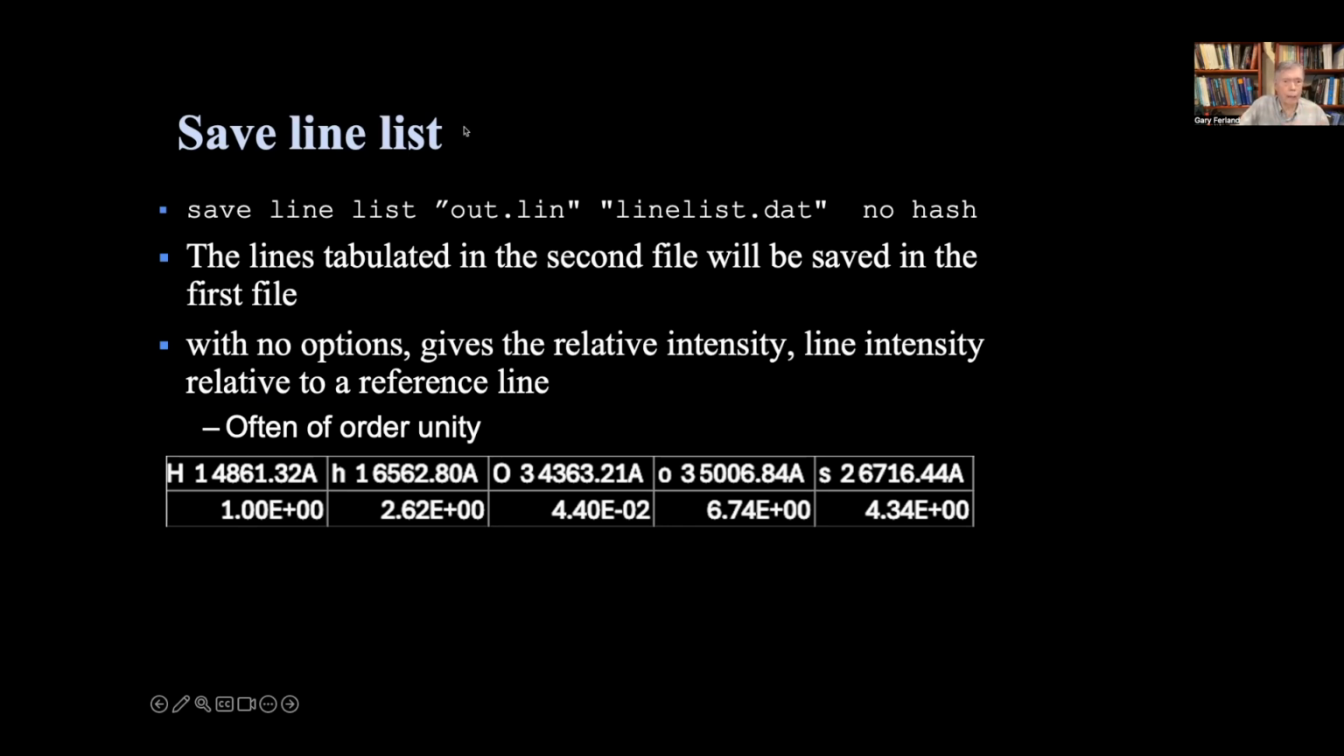If you don't have any options, there are 2 optional keywords here that are not shown. The units will be relative intensity. So that would be the intensity of a specific line divided by the intensity of a normalization line, which by default is the H beta line in the optical. So it's a dimensionless number.